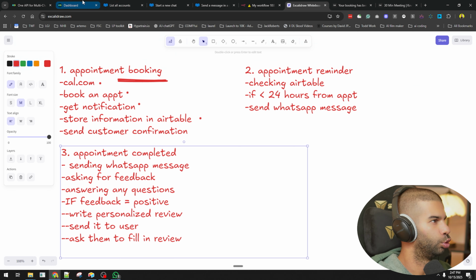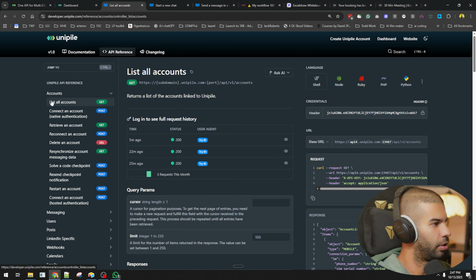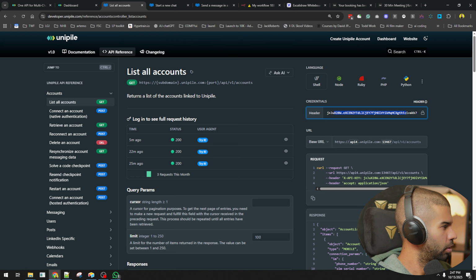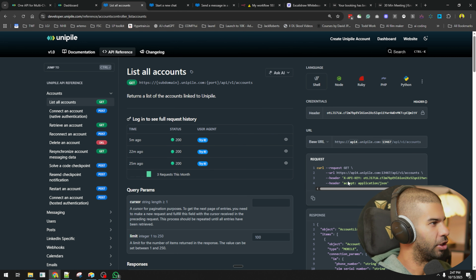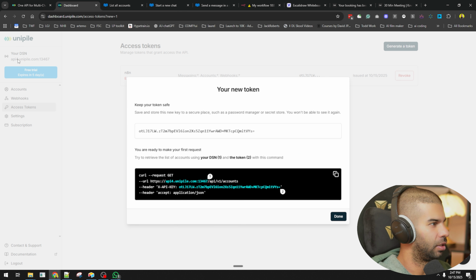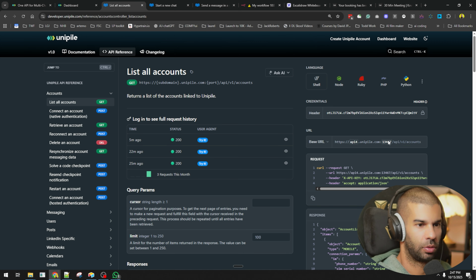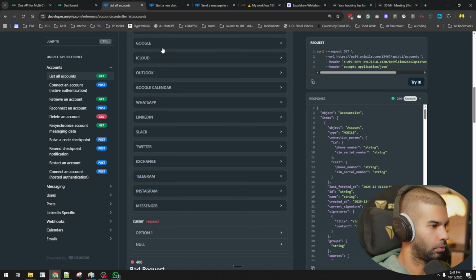So if we go to this link under accounts, list all accounts, we need to provide the header information right here, which is what we have from the API key that we generated. So I'm just going to copy this and paste it in here. We need to ensure that the base URL matches what we have right here. So in my case, it's API for 13467. So that matches as well. And then that is pretty much it.